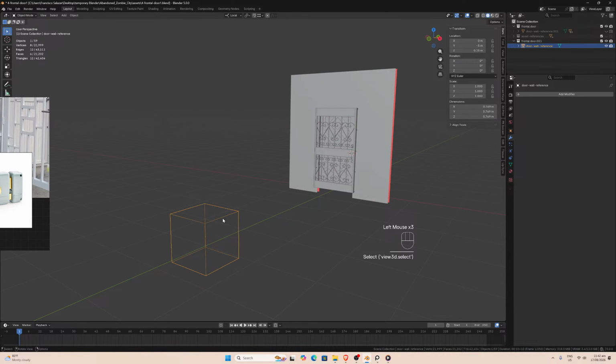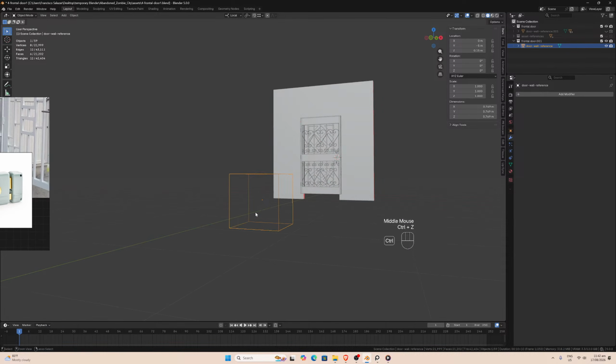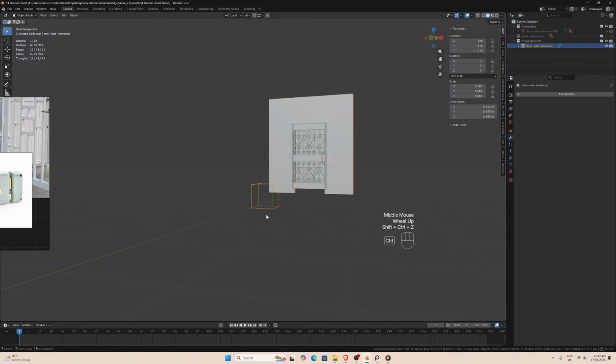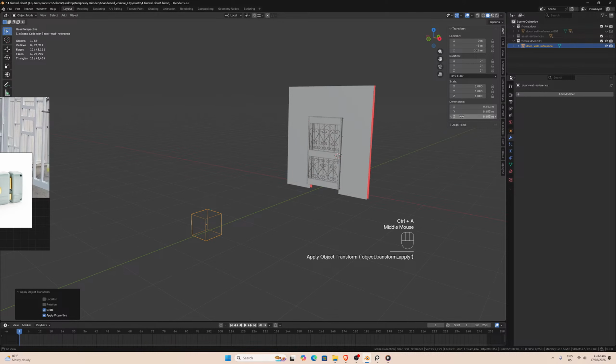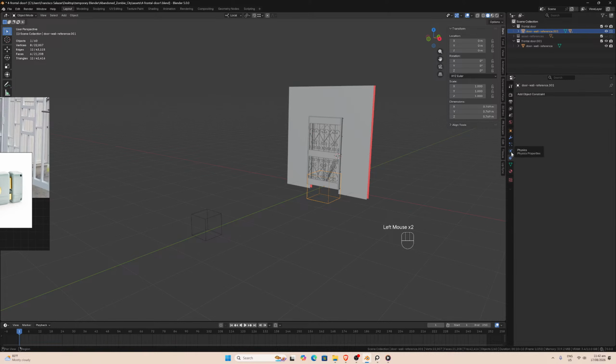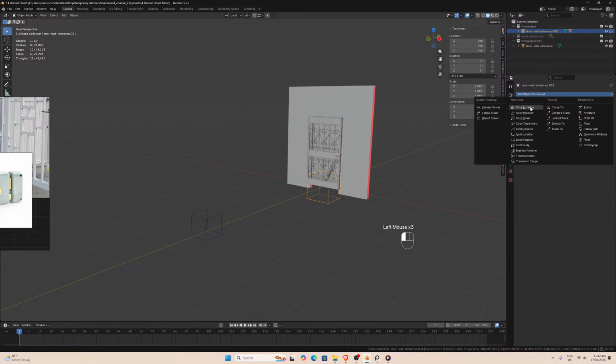I'm going to make this a little bit smaller, okay? So I can differentiate between this one and the other one. Apply scale always. Now let me activate this, and I am going to put my cube here, okay? Location and rotation, but in this case rotation is not going to do anything because the rotation is the same one, okay? But location is going to change.